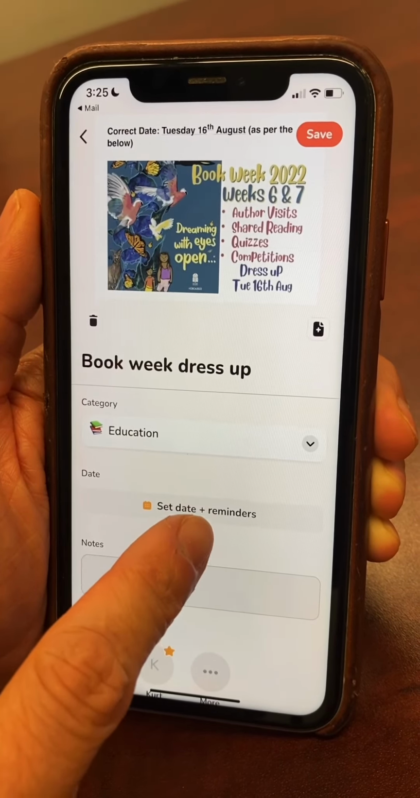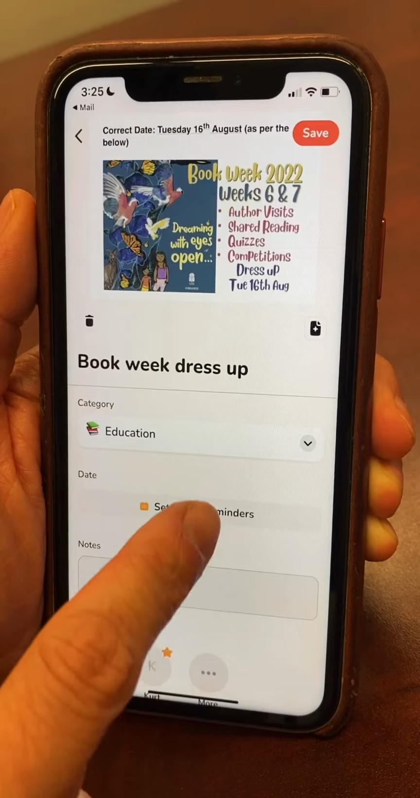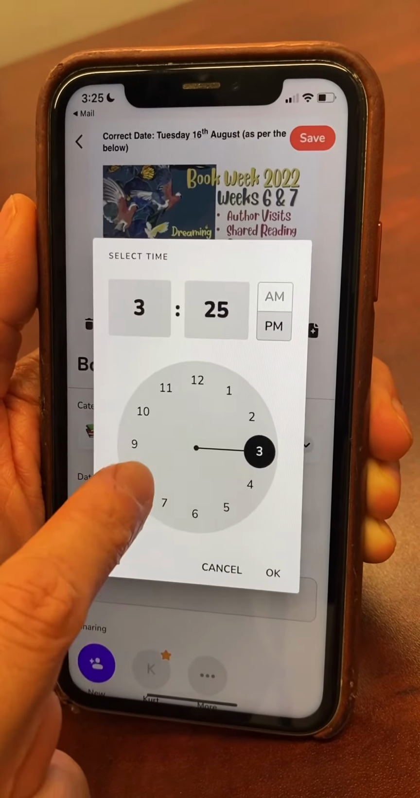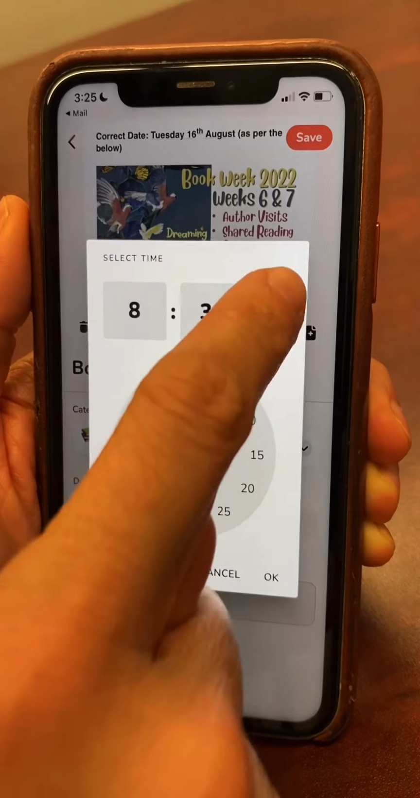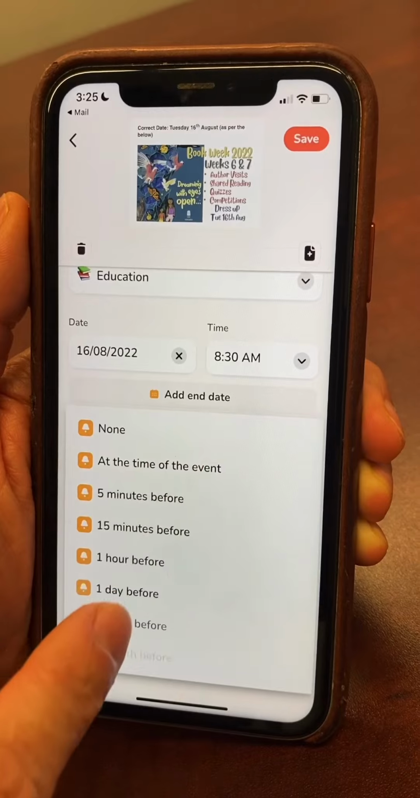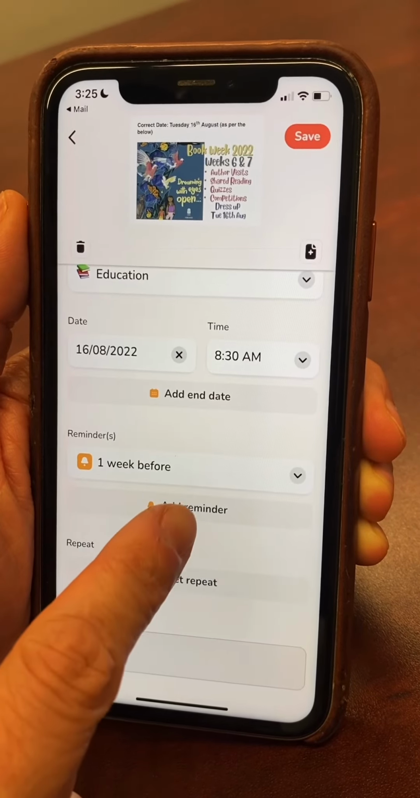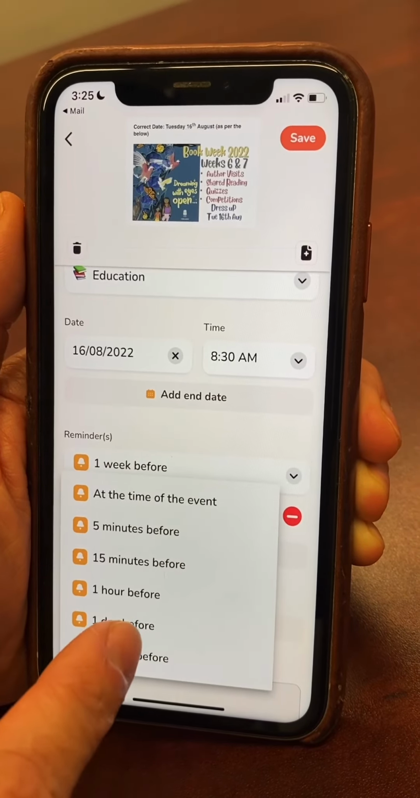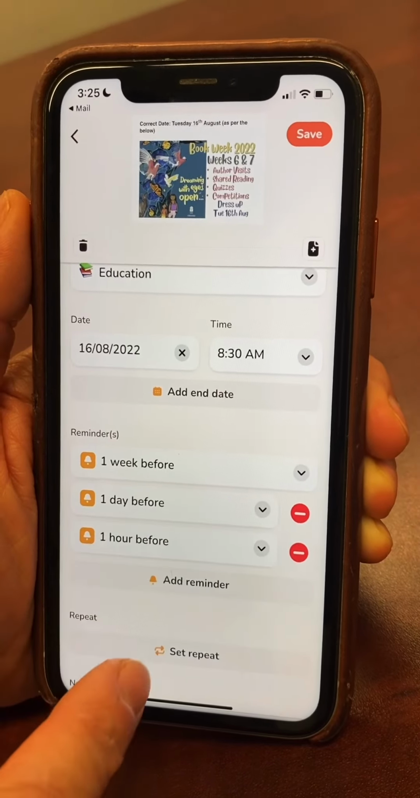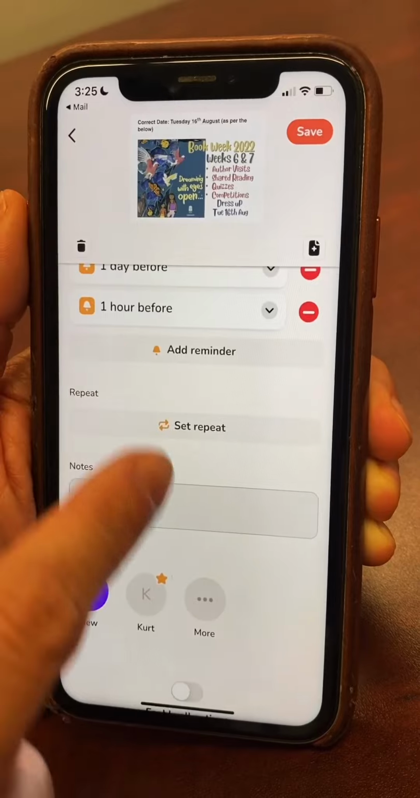Now I need to set date and reminders. This event is on Tuesday the 16th of August, so I'm going to put it in for that date. The time, I'm going to set the time for 8:30 a.m. Now I need to put in some reminders, so I'm going to give myself a reminder a week before that event so I can get the costume sorted. A day before the event, I might also give myself another one 1 hour before the event. Cannot have too many reminders.